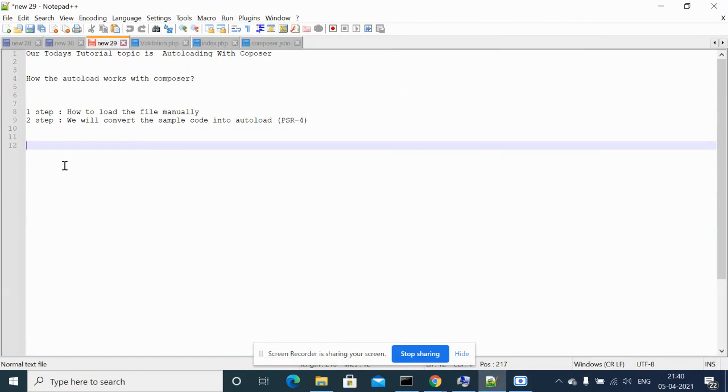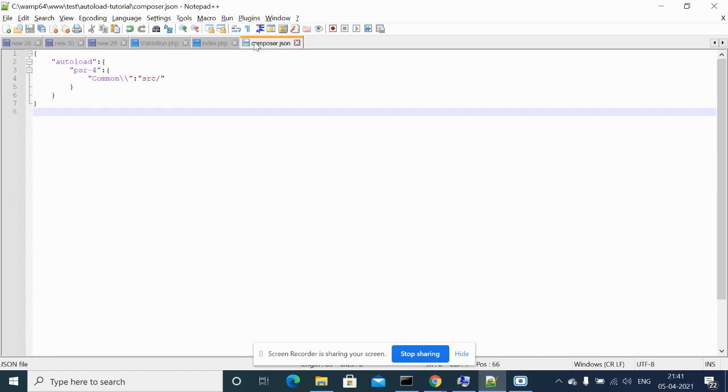We are in the second step of the autoloading tutorial. If you are not aware of the first step, then watch our previous autoloading tutorial. In the second step, we are creating a composer.json file. In that file, we will define autoloading with PSR4. So, what is PSR4? PSR4 is a PHP Standard Recommendation.